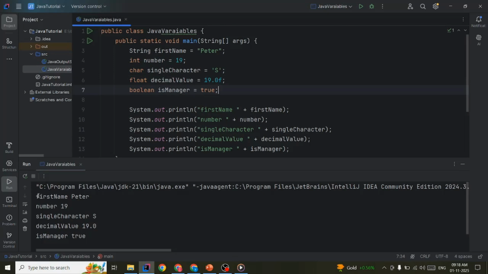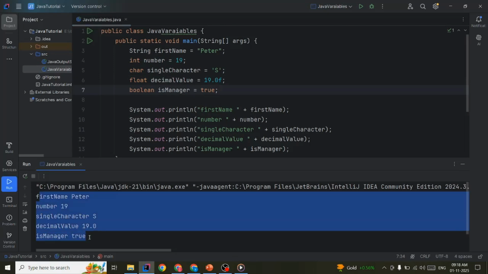Okay, you are clear now how to declare a variable, right? So I will show you one more thing. I'll remove all the values from the variables. Let's see what we are getting in the output.